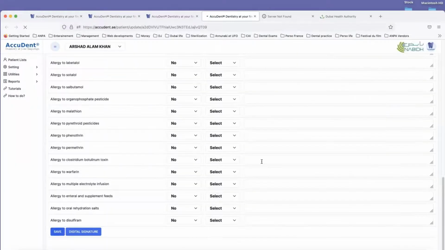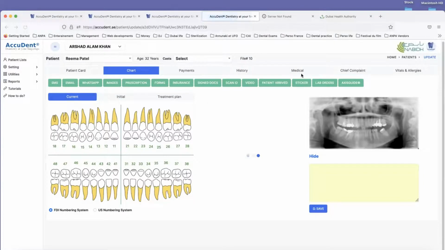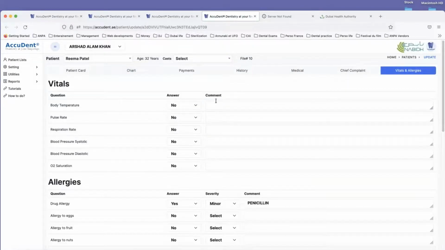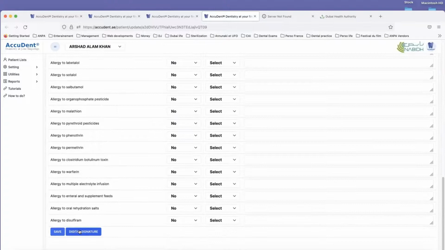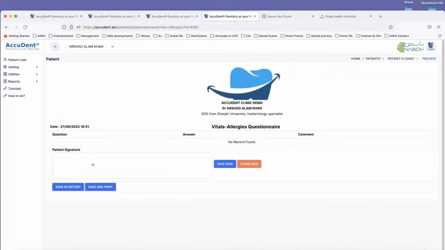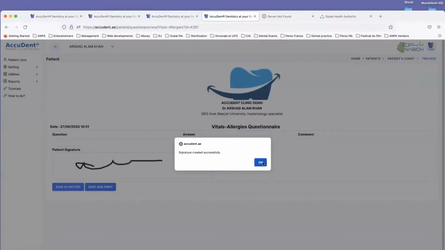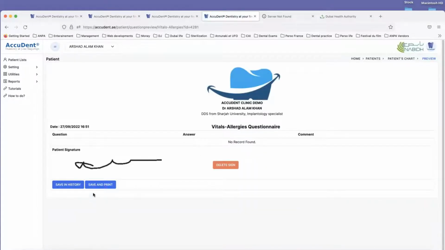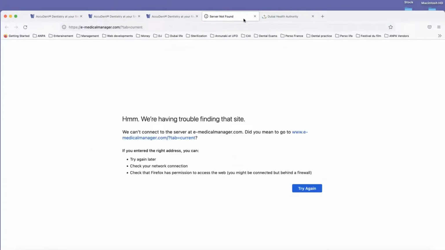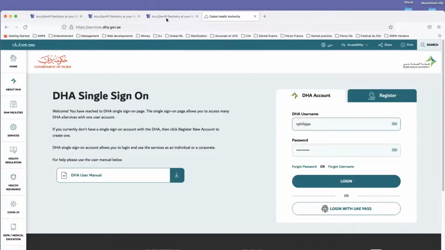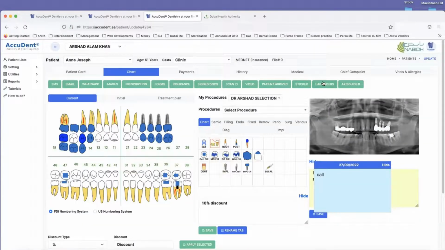And of course, when you edit such a questionnaire and you want the patient to sign it, you go down here and you can have a digital signature, which is like this. You ask the patient to sign, save the signature, and you save the vitals and all that. And you save in history. No need to save and print. We don't want to print anymore, but we need to have a tracking of everything. Voila. So you have the vitals and allergy. You know what it is now.